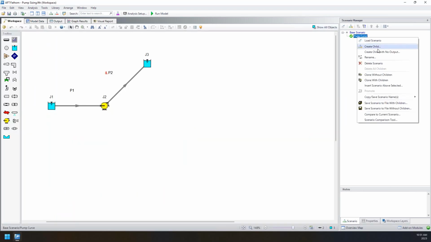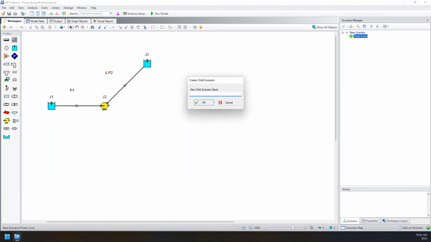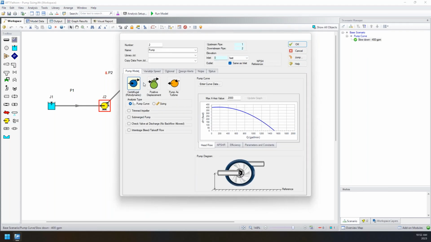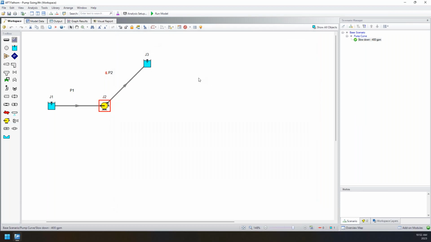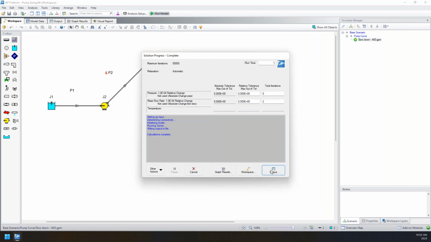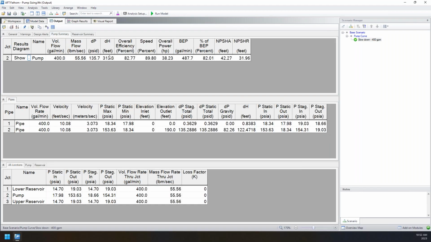Again, scenarios, you can capture anything you'd like. So let's say we wanted to slow down our pump to 400 gallons per minute. If we go into the pump property window, we can go to variable speed. Say it's a controlled pump where now it's designed to set a 400 gallon per minute flow through our system. If we rerun our model, now we can see we have to decrease our speed to close to 90%. And again, we can create those child scenarios. We can test these different cases without worrying about destroying those parent scenarios.